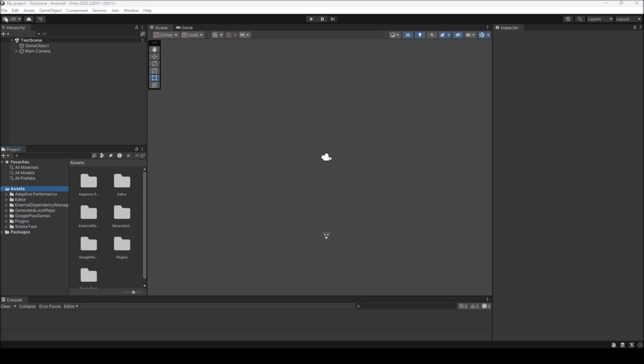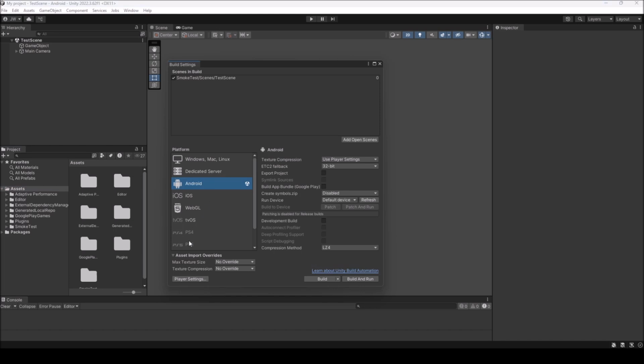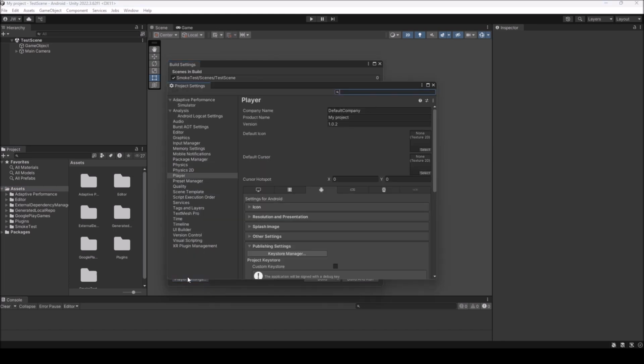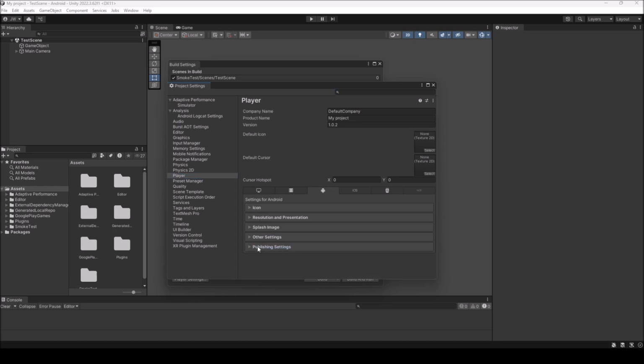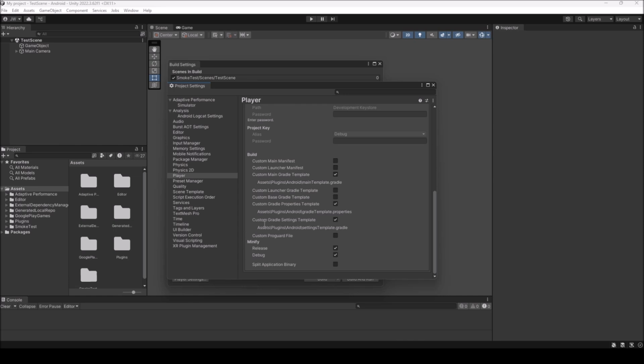The first thing that we want to do is come up to File, come down to Build Settings. Inside Build Settings, we want to go to Player Settings. Inside of Player Settings, we click on Player. Depending on what version of Unity you have, there is a drop down here for the publish settings. We want to come down to the bottom where it says Minify, and right here I have these two checked on for the release and the debug. I actually want to uncheck these.